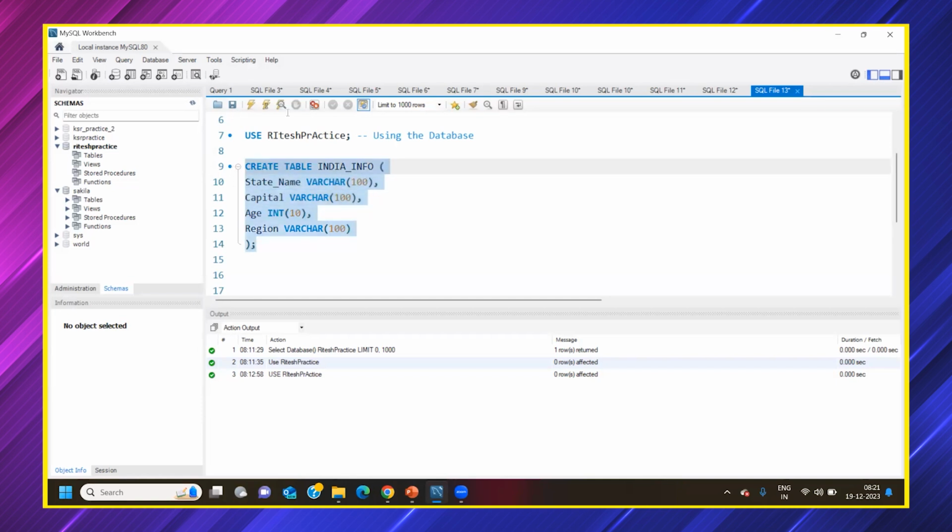Now let me create this. See, it has been created, but there is one warning: integer display width is deprecated and will be removed. There are a few warnings related to updates or data types. That is not more important for us. If there are any specific warnings for the query optimization process in future, we are going to see them. But for now, this table is created. Create table India info, and all these columns are created.